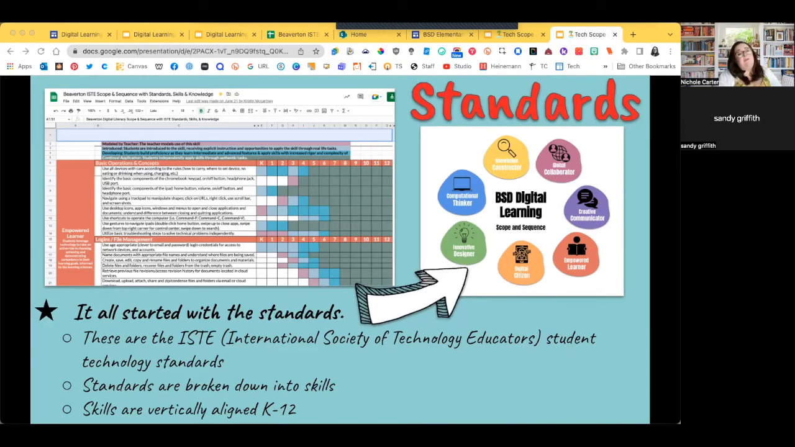Anyways, we went through, there's a big document. It is broken down from empowered learner, and really we went into the nitty-gritty of it and tried to specialize it to Beaverton, specifically thinking, okay, we use iPads, we use Chromebooks, we use Seesaw, we use Canvas, and making sure that the standards that are in this document are specific to Beaverton. We then aligned it K through 12.